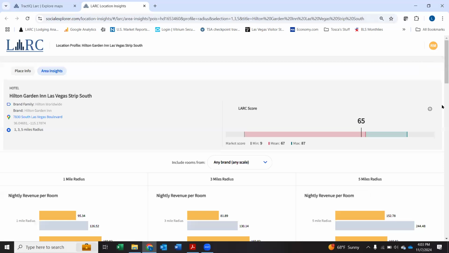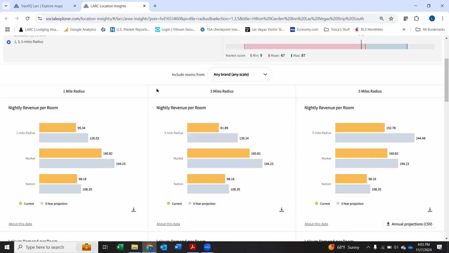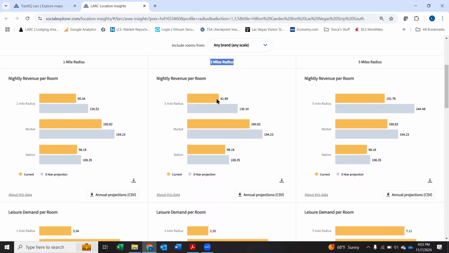Now, when we look at the data in the panel, you're going to be able to see a few different things. Number one is you're going to see RevPAR metrics. So let's focus on the middle here, this 3-mile radius, okay? Here's what RevPAR was within a 3-mile radius of the subject Hilton Garden Inn in 2023. Here's where it's forecasted to be in 2028. Here's our market. The market will always tie out to STR's definition of the market. In this case, it's Las Vegas. What that RevPAR was in 2023, what it's forecasted to be in 2028, and then the nation as a whole.